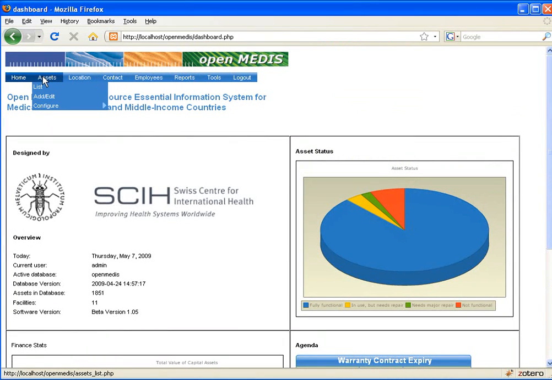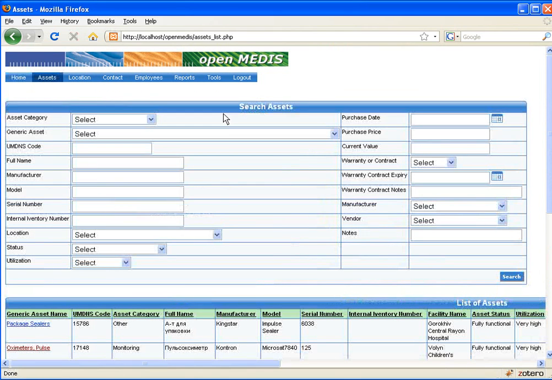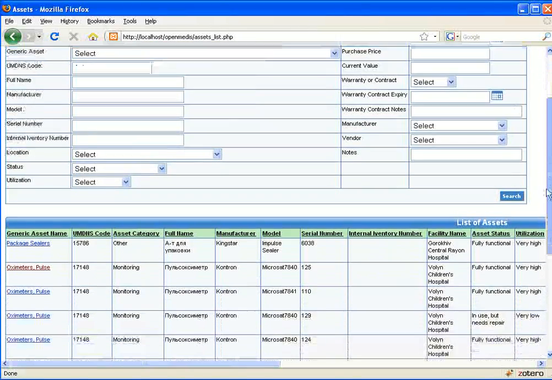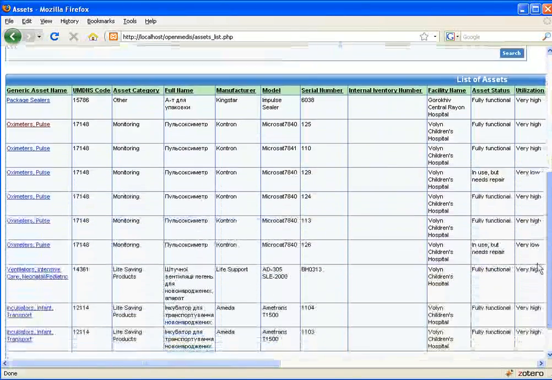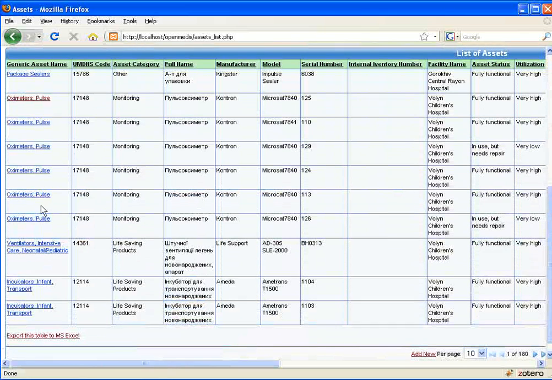So here on the top menu I can select my assets, and I want to list all my assets in the database first. On the top you can see we have a search filter that allows me to filter for certain criteria, and here on the lower end I have listed all my devices in the database. By the way, I'm working with an example database with physical assets from 10 Ukraine hospitals, and therefore you can see the Cyrillic language entries here.